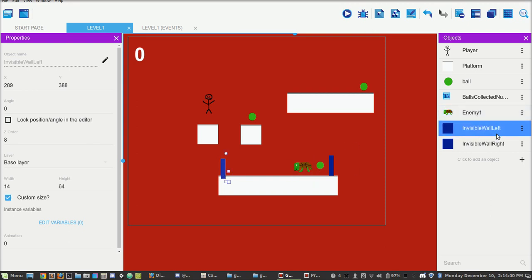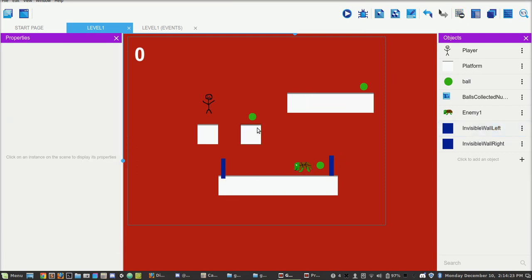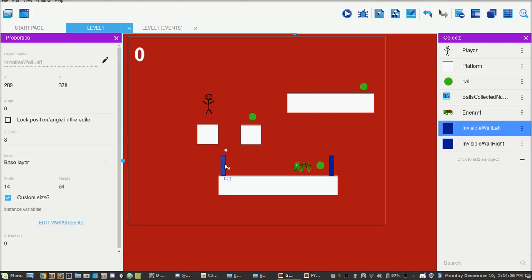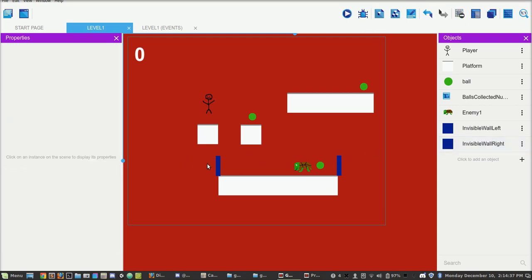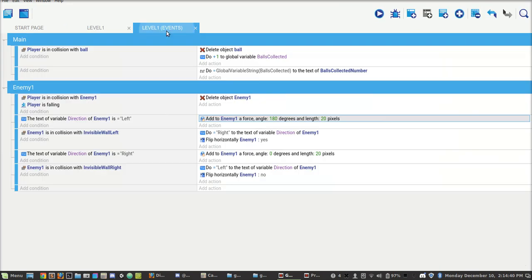one. It's called invisible wall left, and this one's called invisible wall right. These absolutely need to be two separate objects. They can't be the same object, or you're going to have some bad problems. Okay. And this is pretty much just a blue square that I just resized. Okay. And this could be anywhere you want, as long as it's sitting somewhere on the platform. It could be sitting off the platform. It's just the space in which you want your enemy to go back and forth on.